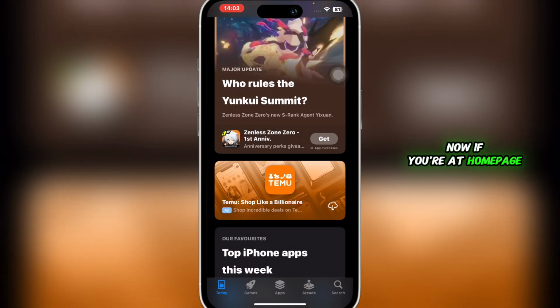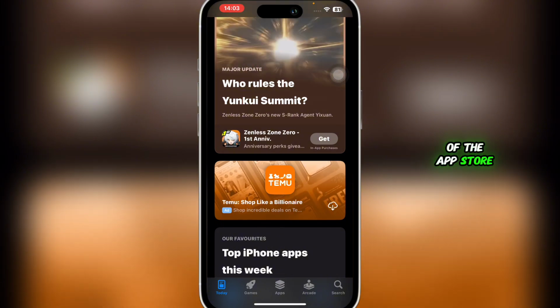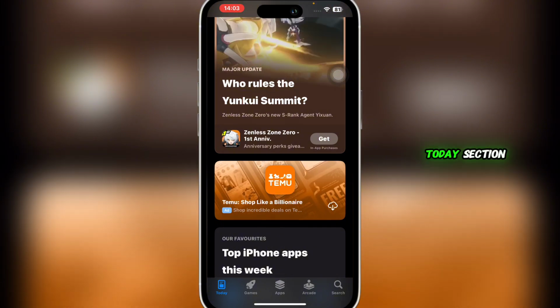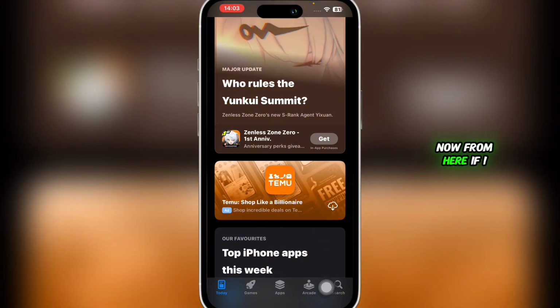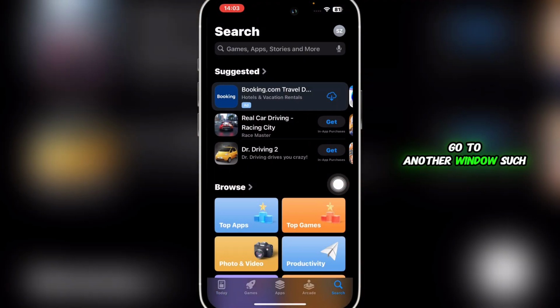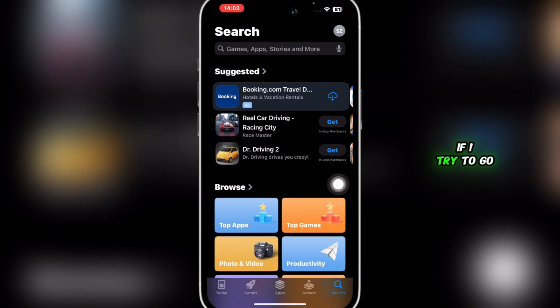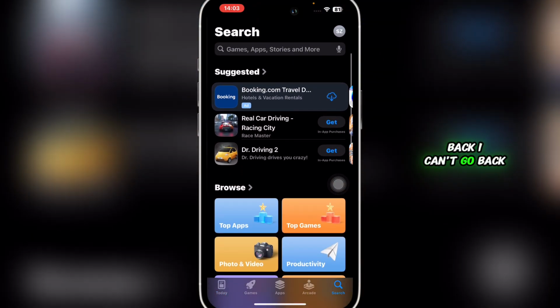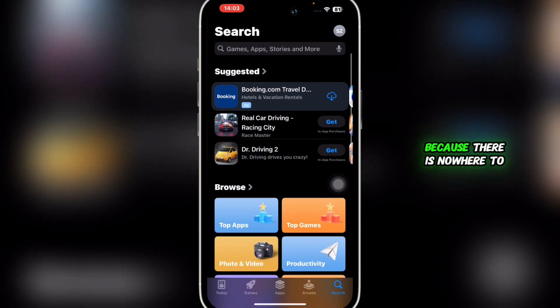Now, if you're at the homepage of the App Store, for example, I'm here in the Today section. From here, if I go to another window such as search, and try to go back, I can't go back to the Today section because there's nowhere to go back. You cannot switch windows using the swipe feature. You can only and only go back using it. So that is basically how you can swipe and go back on an iPhone.